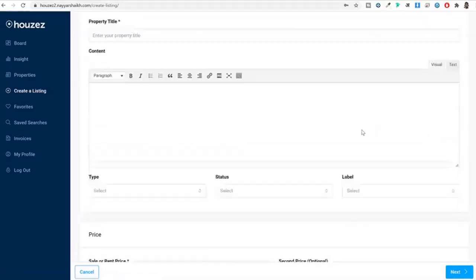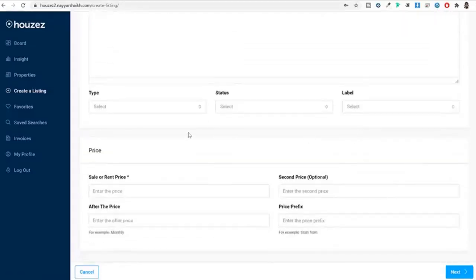Now when they try to create a listing, there are a few things that we have to set over here. For example, when they try to submit a property listing, they have to select what type of property it is. We haven't yet created any type, so they cannot select any type. They also have to select the status of that property. Because we haven't created any status, they cannot select anything like that. Similarly, they have to select the label, but because we haven't created any label, they cannot select anything.